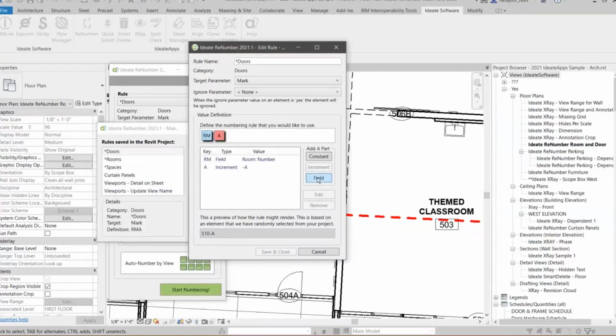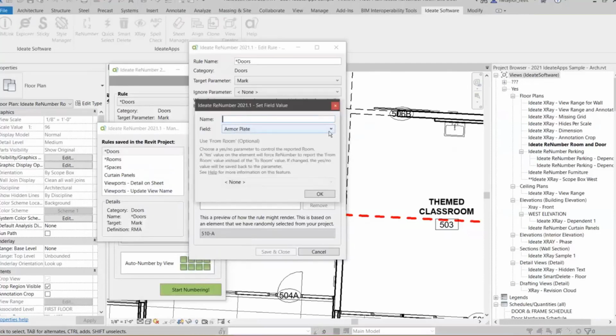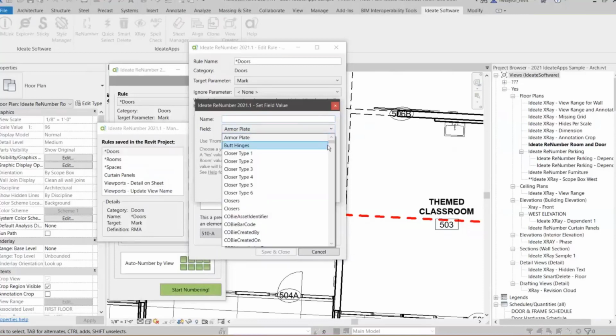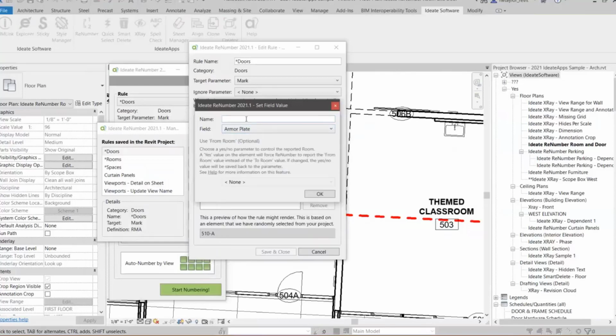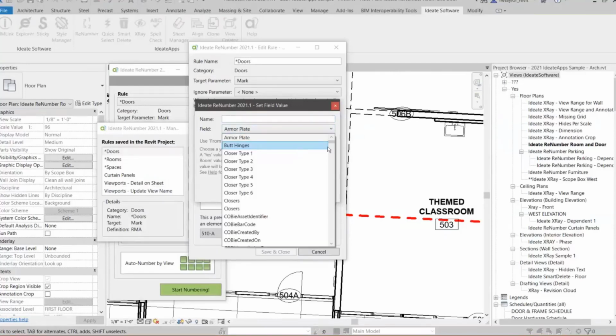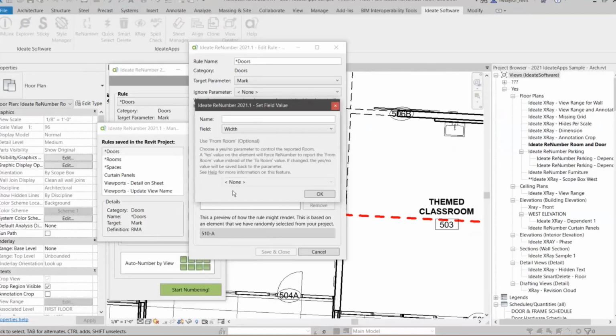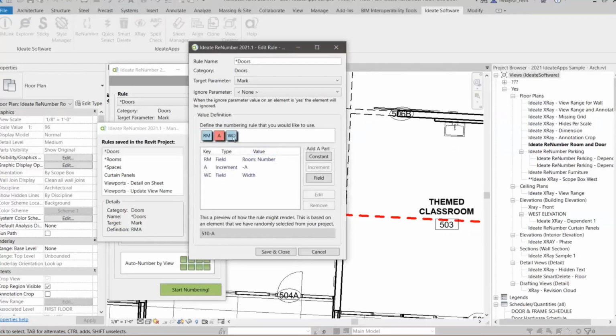And then you can add a field, and we'll do this in a moment with some other rules, but you can actually pick anything from the Revit database. So you can say that, oh, you know what, I want to have, as an example, let's just say, let's come down here to width. I wanted to show the width, right? So it'd be WD or something as a little preview. So I'm basically saying take the room number, increment it by A, and then add the width field.